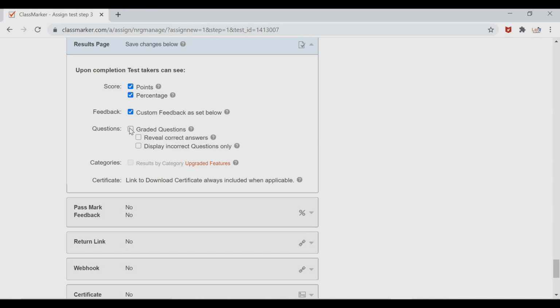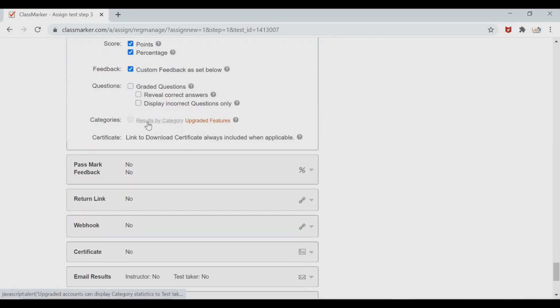So if you are using a free account, then it is better to put this option as no. Otherwise, if you are using an upgraded account, then no problem, you can put the option here, save result, which we already discussed. If you put save result, then once the students attend the test, the result will be saved. Then they cannot go for a further test. So this is all about that.